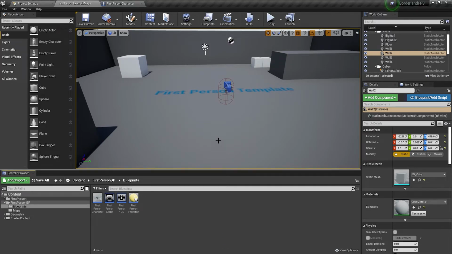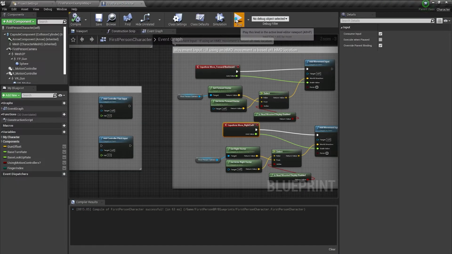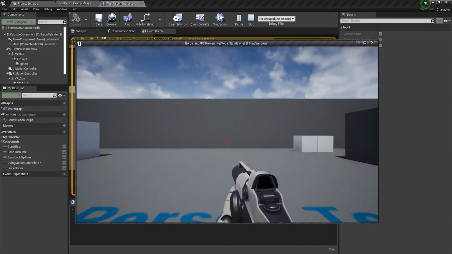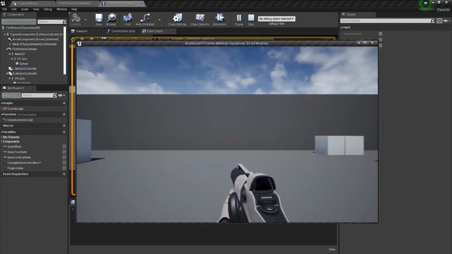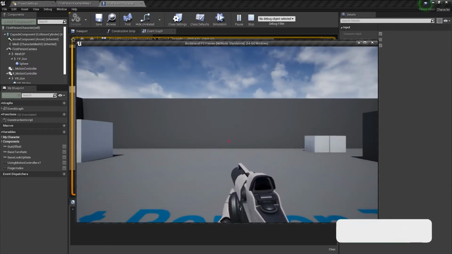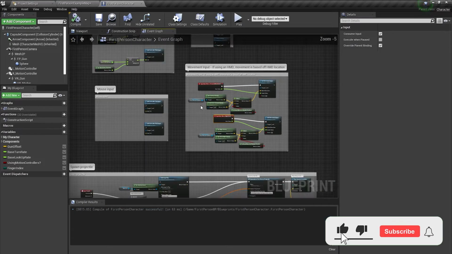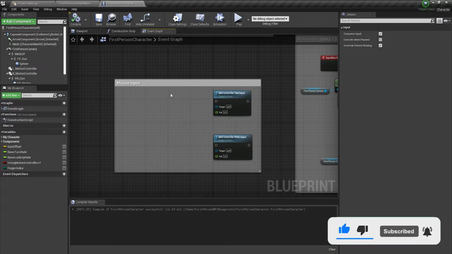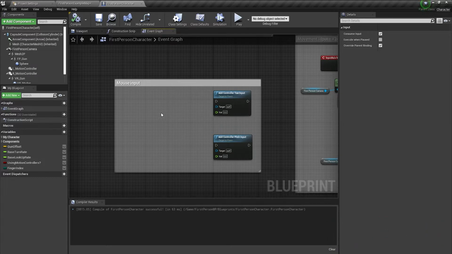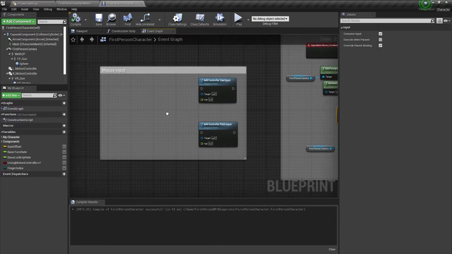Welcome back. In this lecture, you can see we can only move the character left and right and forward and backward. Now in this lecture we are going to create the look up and down for our character.